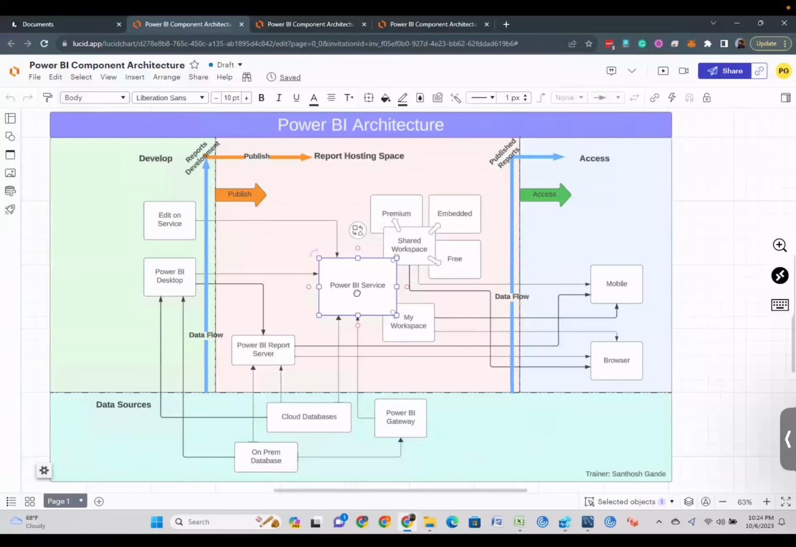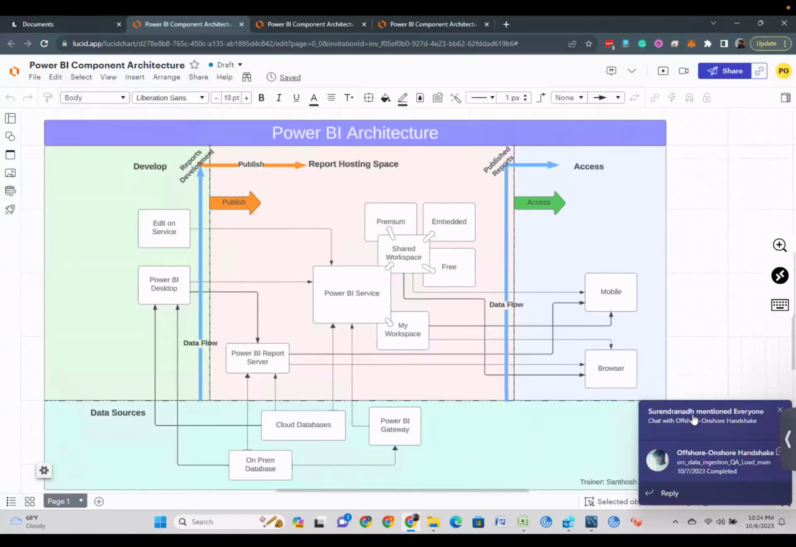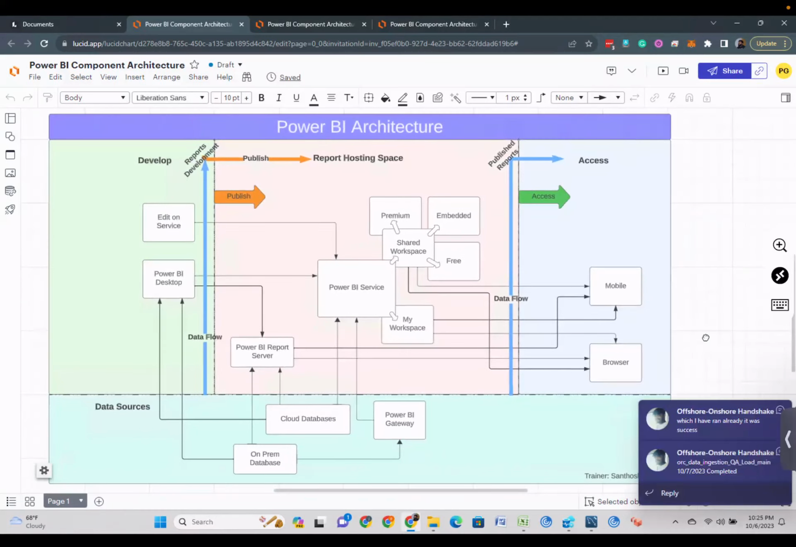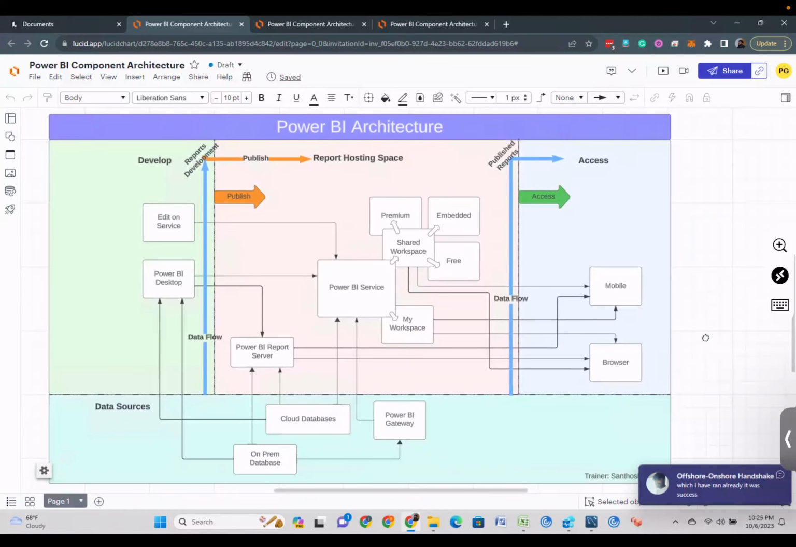But if there are any real-time requirements, for example an operational report that an operational person is watching, where you want to see how many people are currently logged into the system, that's not a general BI use case. Those are rare use cases. If at all live data is required, then we directly connect to the cloud. That kind of connection is called a live connection.